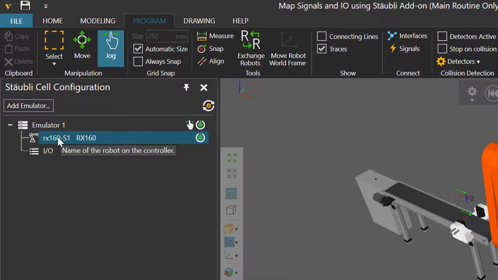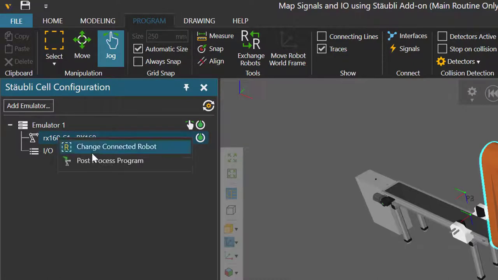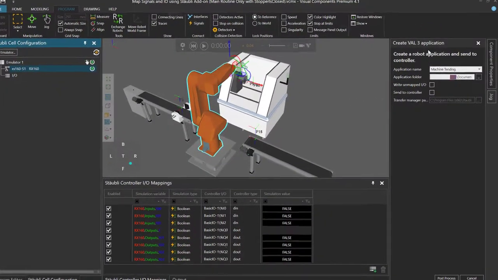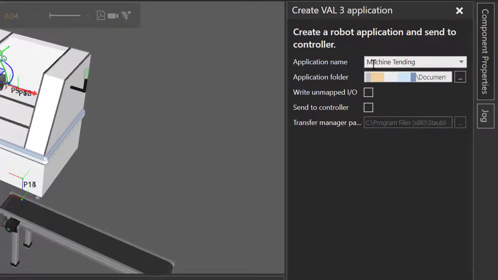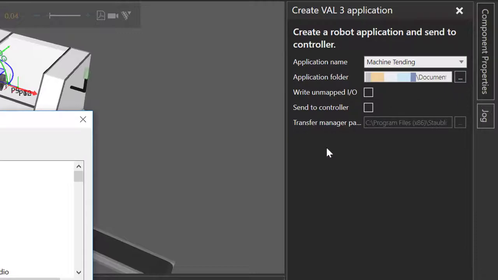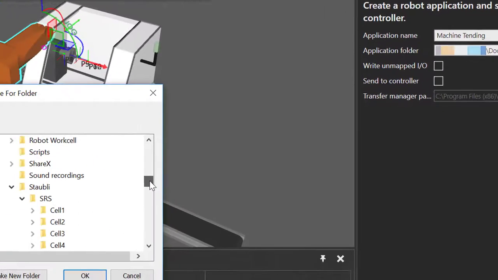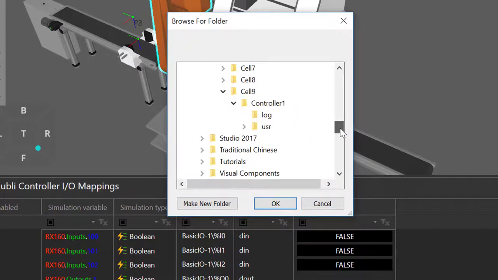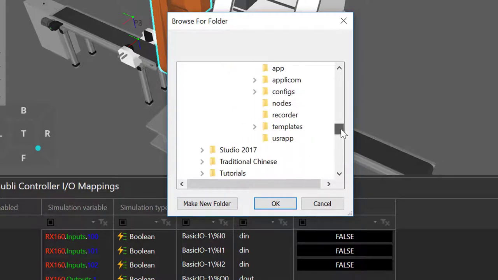I'll go to my Stäubli cell configuration panel, and with the robot element selected, I'll right-click and click this option called Post-Process Program. In the Create Val 3 application task pane, give the application a name. I'm going to call it Machine Tending. I'm going to save my application in the same location as the controller in my cell in SRS. So I'll click the ellipse button here and browse to that folder. So it's in my Stäubli documents, and we're actually working with cell 9. The name of your cell might be different. I'll then expand its user folder and save it in the user app folder here. Click OK.